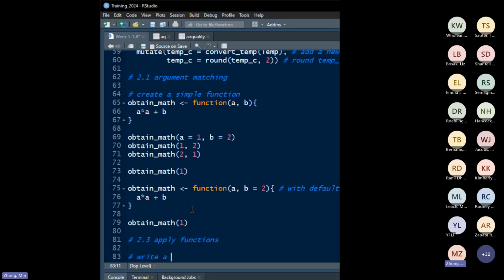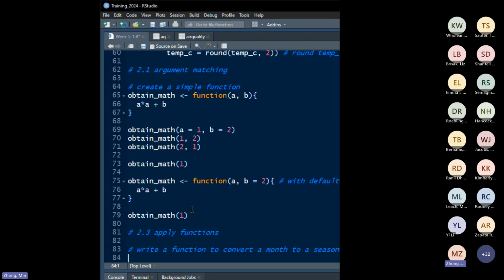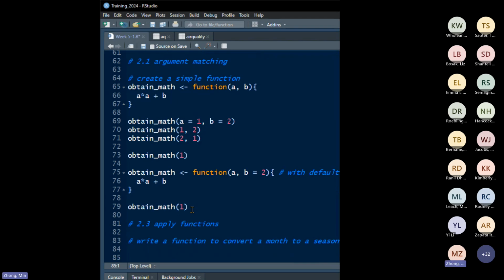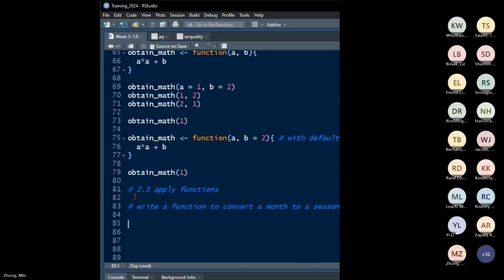Let's write a function to convert a month to a season. And I always create the function name starting with a verb, but you can have your own rule for how you want to name the function.